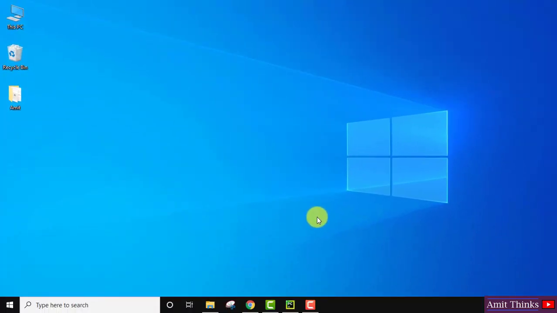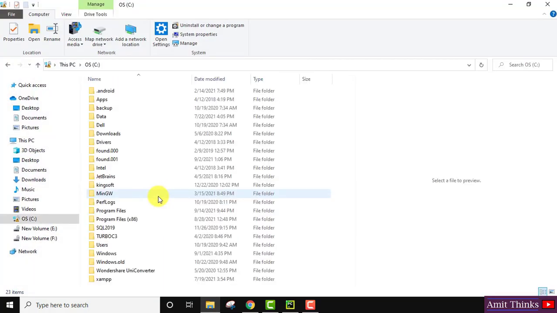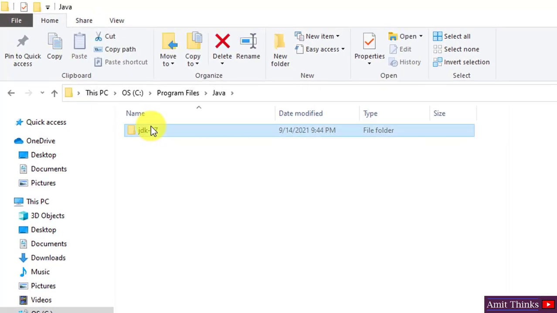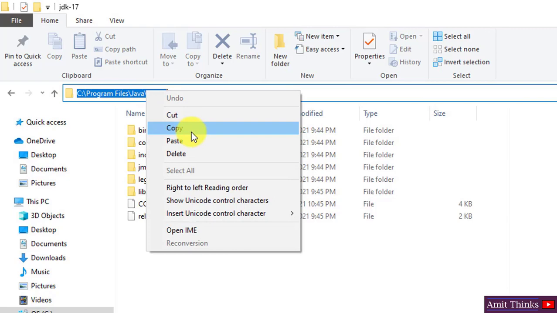Now we need to set the path. Before that we need to know where we installed Java. We installed in C drive, Program Files, and here you can see the Java folder got created. Double click on it. Here it is JDK 17 and here is the path. Here is the bin path also. So you just need to copy this path. Right click and copy. That's it.